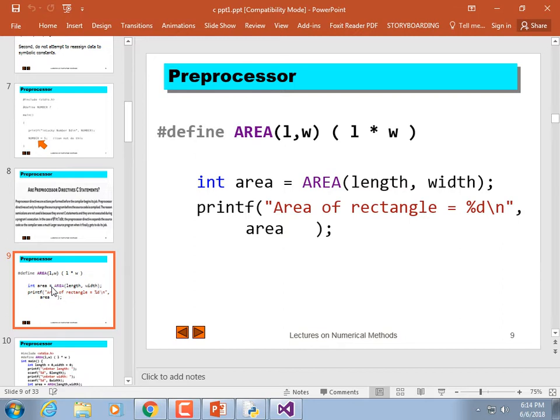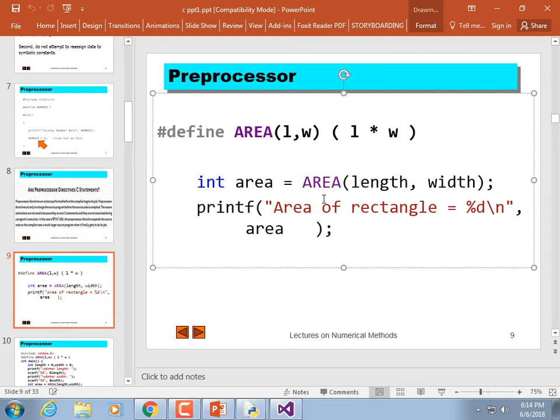So when it runs, I don't know if I can actually replace this. Yes, I can. This gets replaced with L times W, whatever they were. Length times width. It gets replaced. The preprocessor replaces that call to area with this, which works. So you define your parameters there, and you can use them in the code that follows.